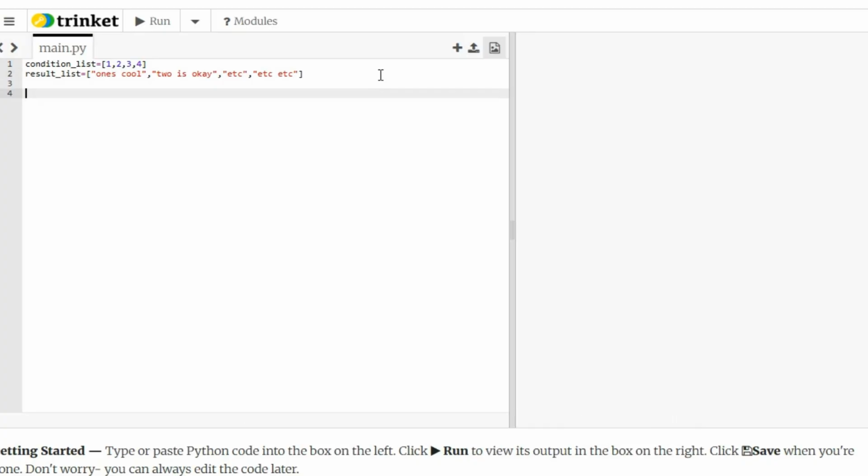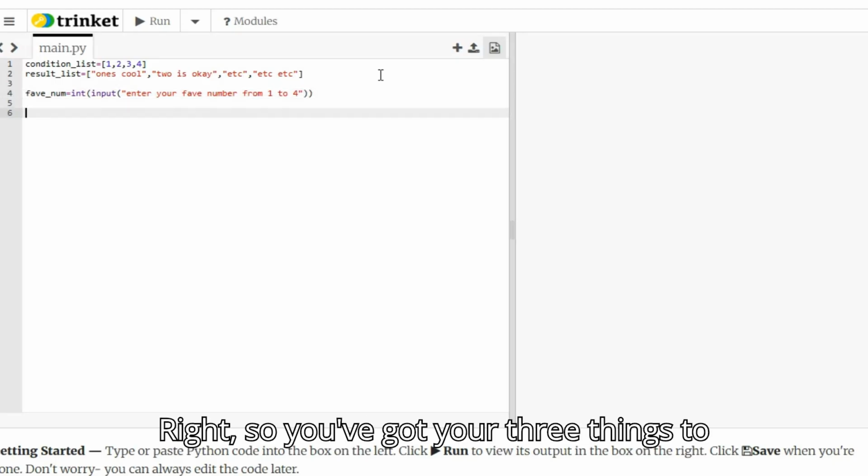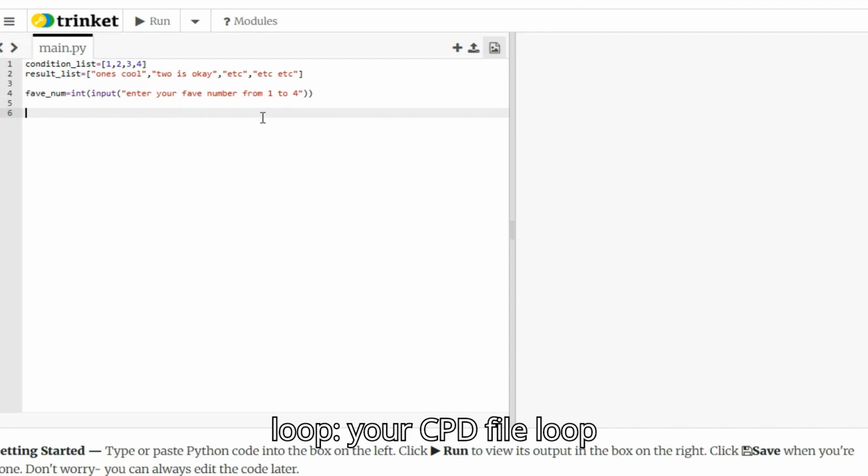So then you might have your input. Save num equals int input, enter your fave number from 1 to 4. Right? So you've got your three things for the loop, or a for loop or while loop.